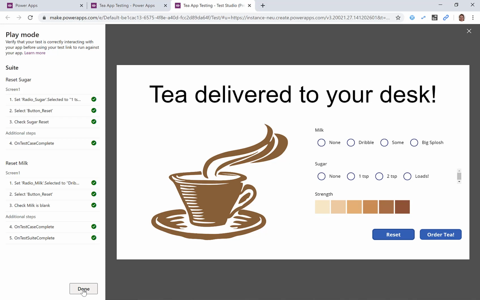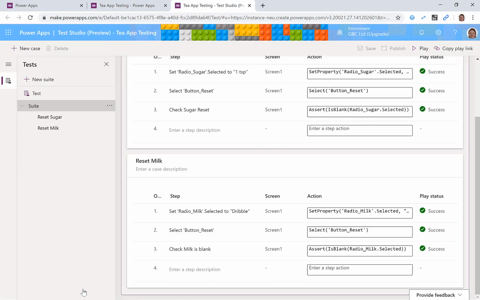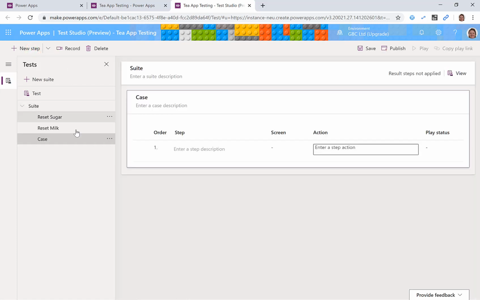Okay, I've got one last test to show you. Okay, so we think, well, okay, fine, that's done the sugar, that's done the milk. Now we're going to do a new one. Okay, so we're going to go for a new case, and this case is going to be reset the T strength. Now the T strength, I've used a little gallery to be able to select the T strength based on a colour. Okay, so we're going to record.